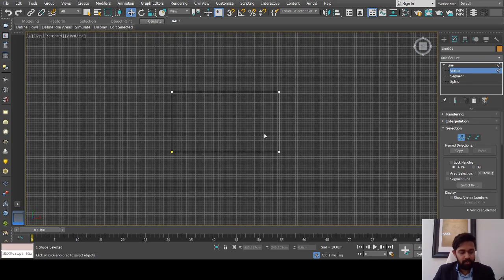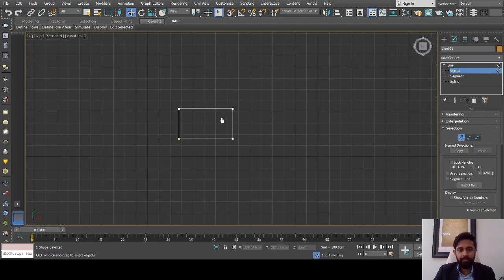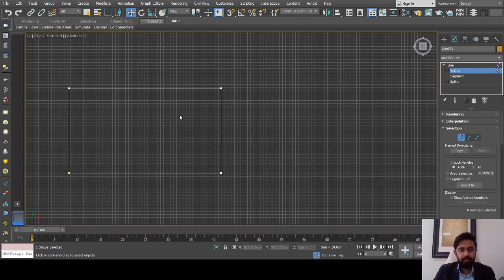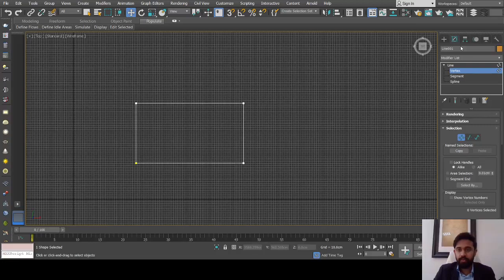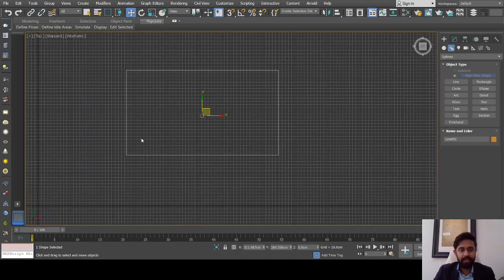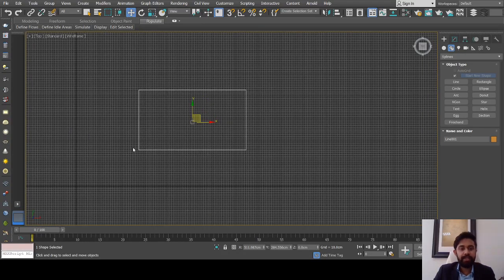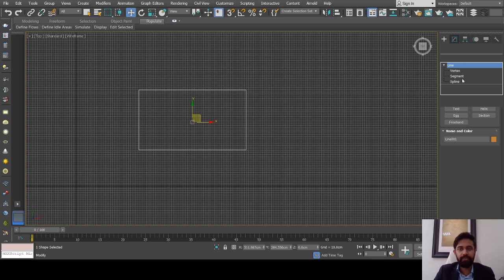Okay, so once again, the rectangle has been created. Now you can see the rectangle is straight. Okay, so we just need to copy the corner point, the vertex point, whose position has been changed.